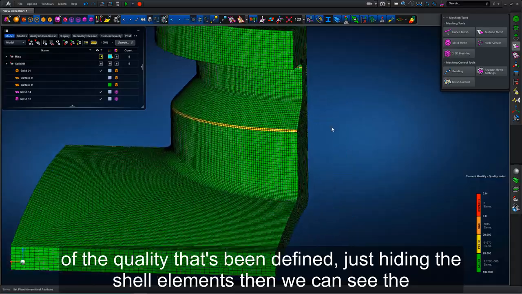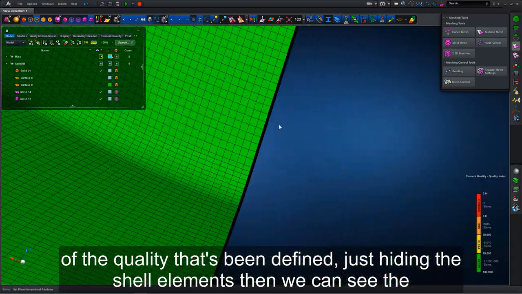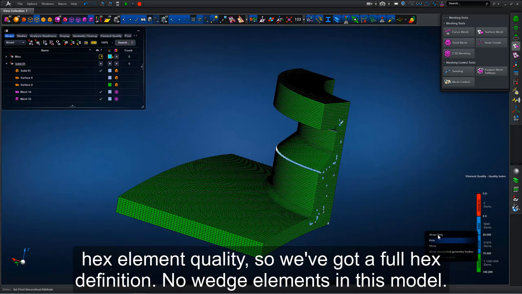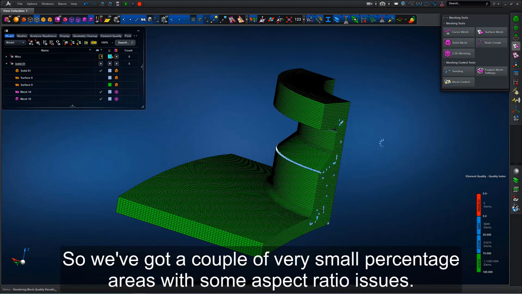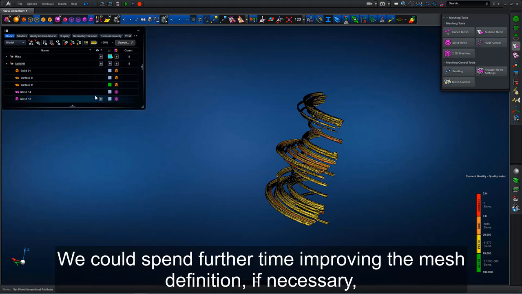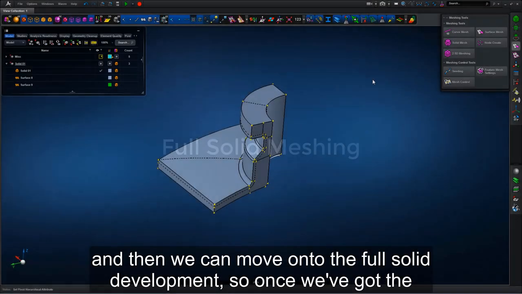So just hiding the surface elements, the shell elements, and then we can see the hex element quality. So we've got fully hex definition, no wedge elements in this model. We've got a couple of very, very small percentage areas with some aspect ratio issues. We could spend further time improving the mesh definition if necessary, and then we can move on to the full solid development.